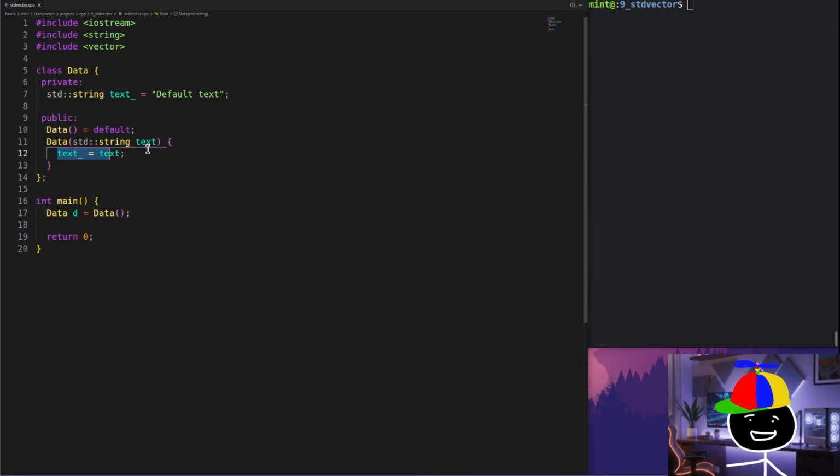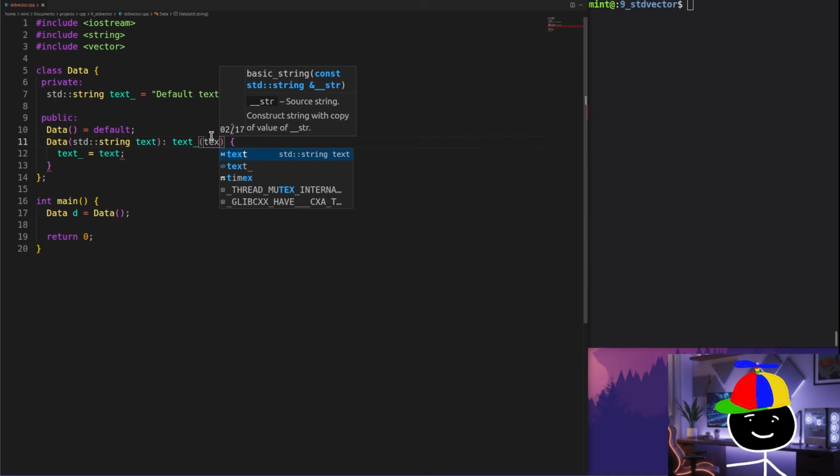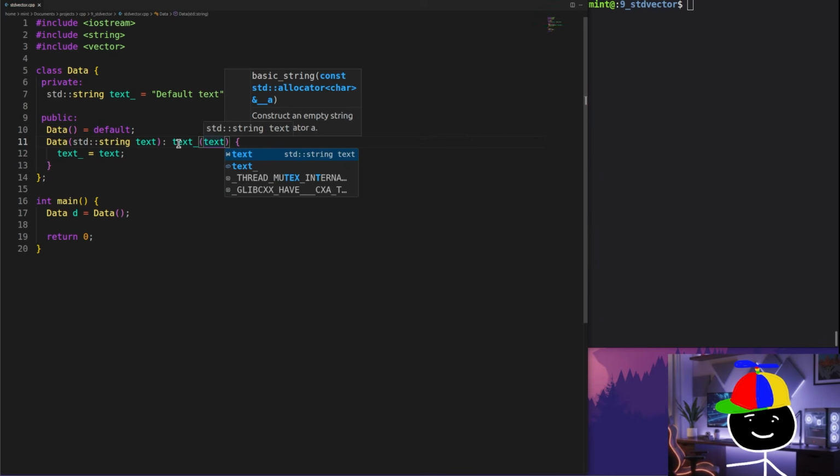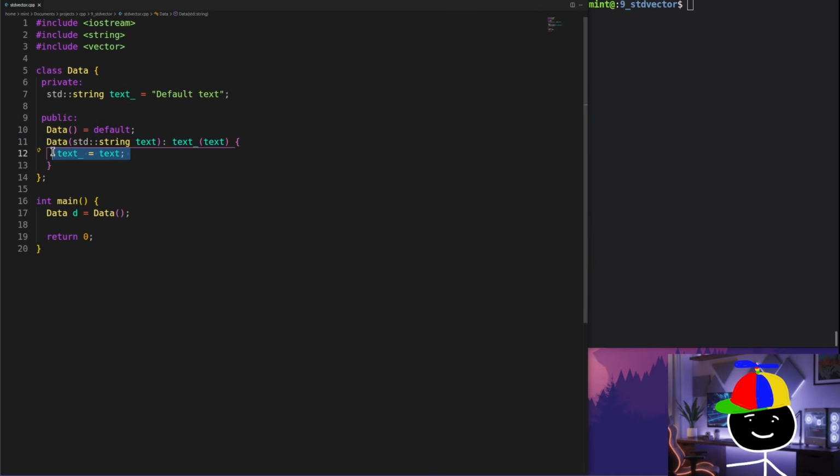But instead of doing it this way, the member initialization list allows us to directly set the value of our internal member variable text like this. So the syntax is after the parentheses, there's a colon, and then the name of the internal variable you want to set, parentheses, and the value that you want to set this member variable to. And then you can remove what's inside of the curly braces here. So if I did this correctly, this achieves the same thing as what I had before, but it's slightly more efficient because we don't have to do a move or copy operation to reset the value of this variable.